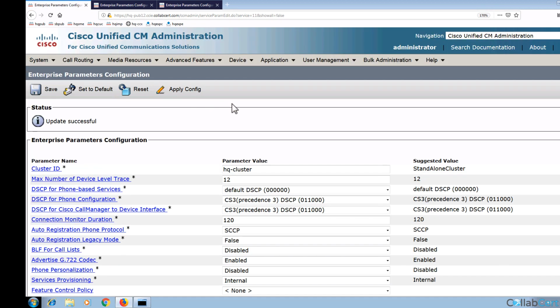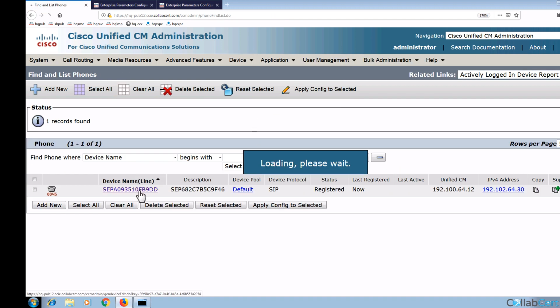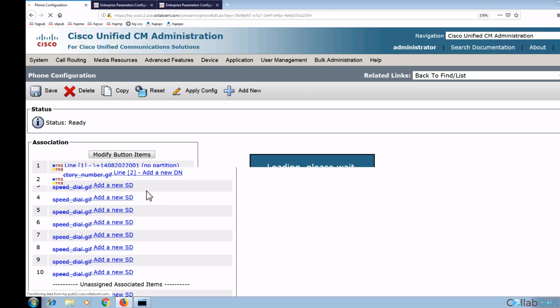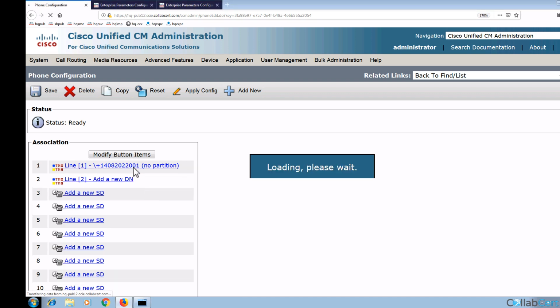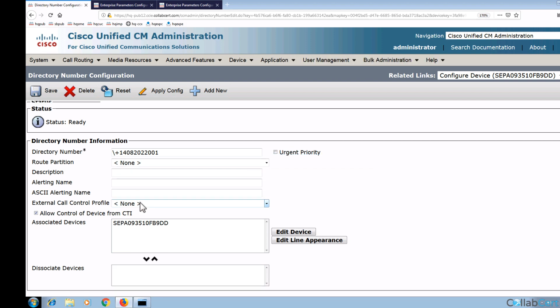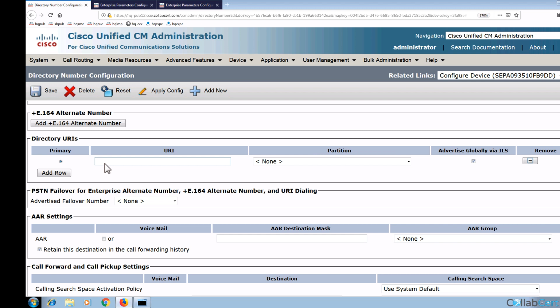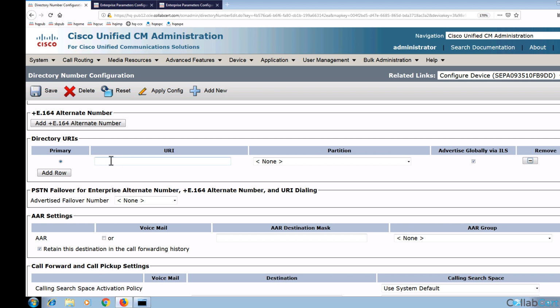I'm also going to go and make sure I have a URI provisioned on the phones on HQ and B. I'm also going to put an alternate number and an E164 number here. So let me go into this 8845 phone here, go on the primary DN. And down here we shall see the URI, and let me just put in a sensible URI, doesn't really matter what it is, HQ1 at CCIE.com.